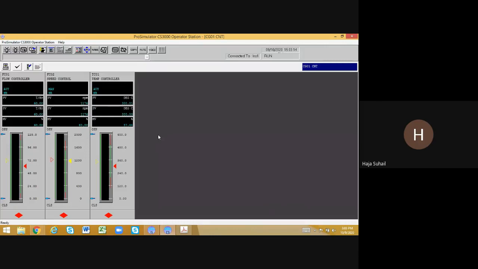Once I select that, you can see the whole controller section: the FC01 controller, FC02 controller, and TC01 controller. From here also I can manipulate the whole model, but I will not be able to see the changes in the model page; I can see the changes and control the options here itself. This is the actual purpose of the grouping option.